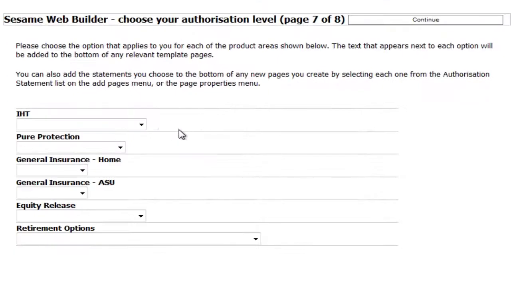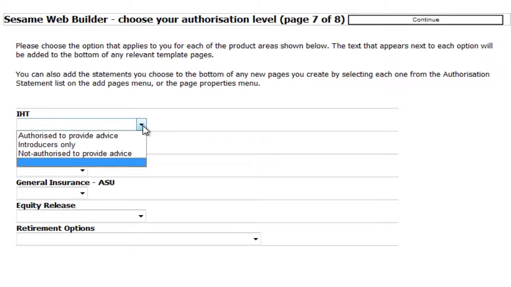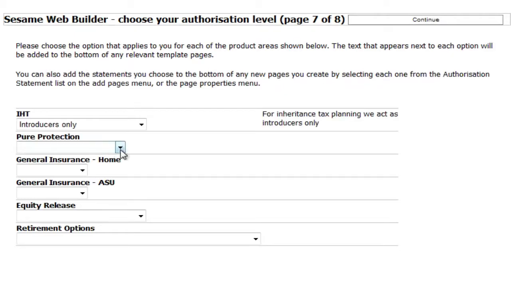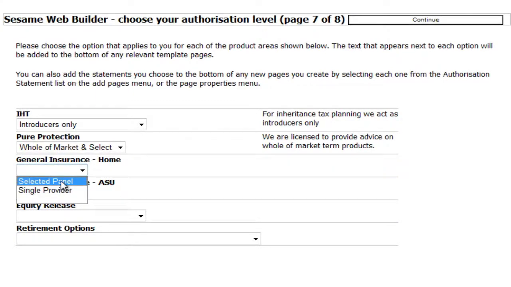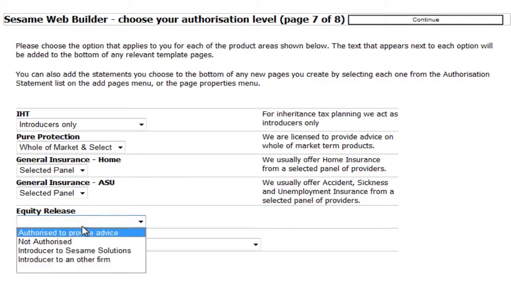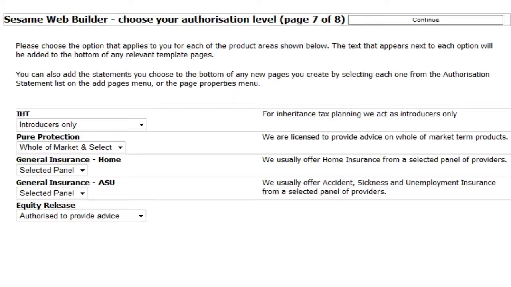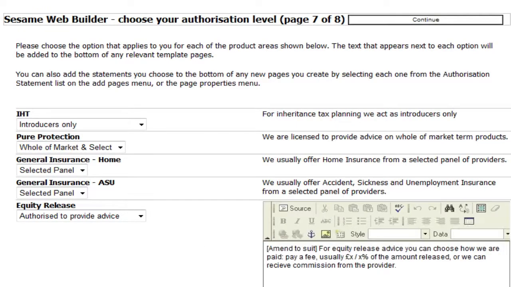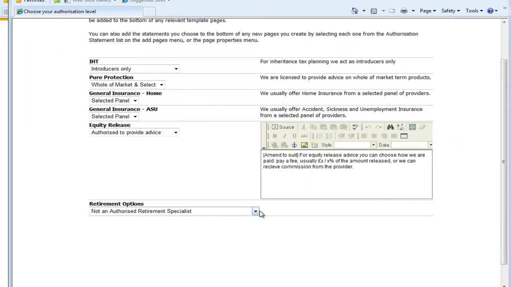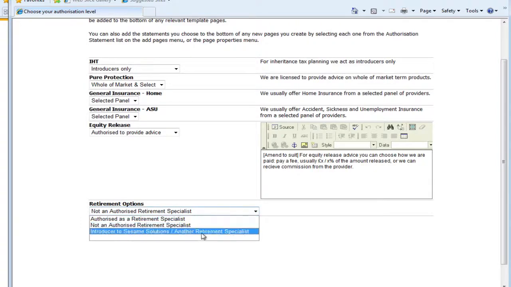and I can choose some default authorization levels, which again are pre-approved. So with regards to IHT, I'm an introducer, and with pure protection I provide the whole market. General insurance, selected panel. The great thing about this is it's pre-populating everything for me, and it will then insert all of the relevant statements wherever it's needed throughout the site, so I don't need to worry about a thing. That's incorrect, so I'm just going to change that one.